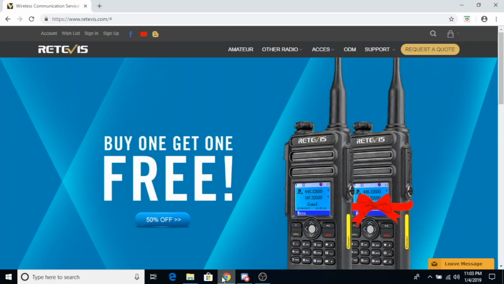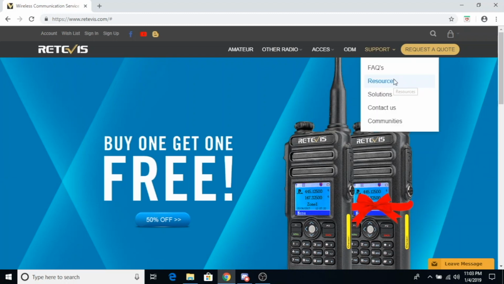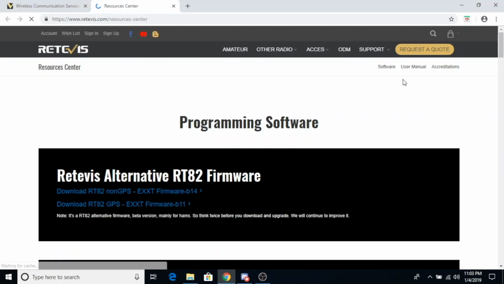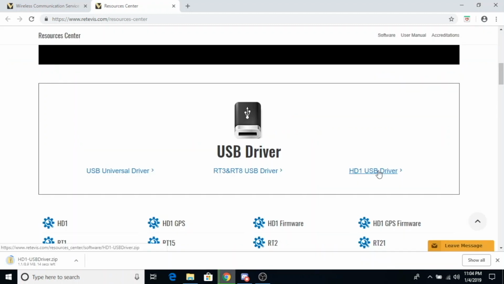So go to retevis.com. I'll include a link below. And then you want to go over to the support option. Once you pick the support option, you want to go down to resources. Once you do that, you're going to want to make sure that you download the CPS or computer programming software specific to the HD1. You're also going to want to download the USB drivers that you're going to need. Again, make sure that you pick the ones for the HD1. You don't want to get the wrong drivers or wrong CPS. Also, make note if you have the GPS version or not.